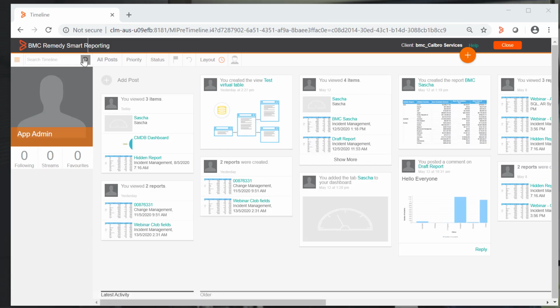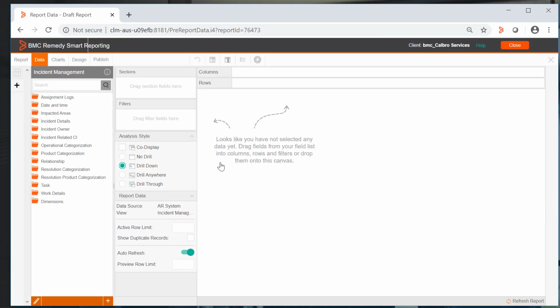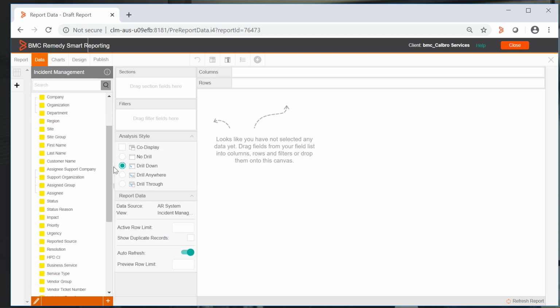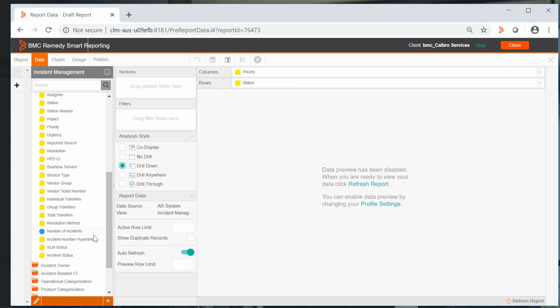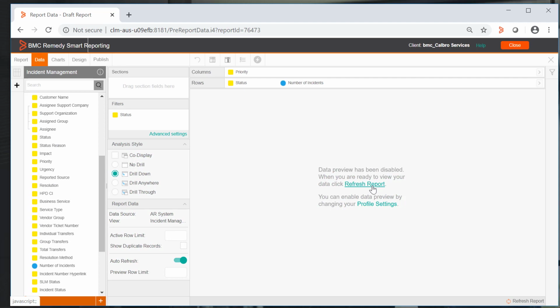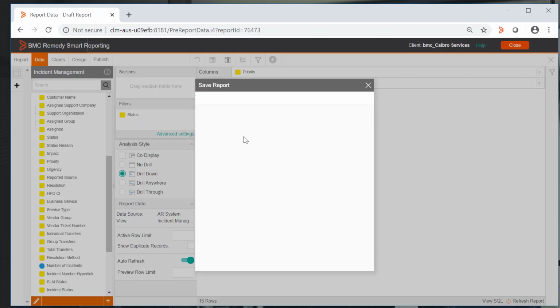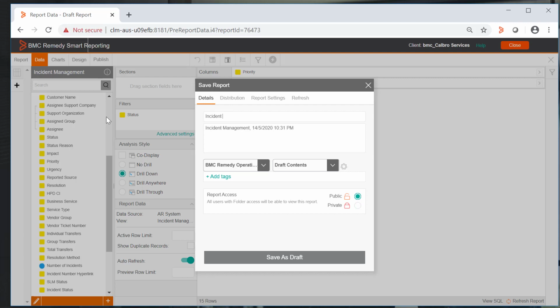So I'm logged into my smart reporting console. I'll first create a report using the incident management view. I'll create two reports and add them together using the co-display feature. So this is a cross-tab report with status and priority of the incidents. I'll save this report as incident cross-tab.